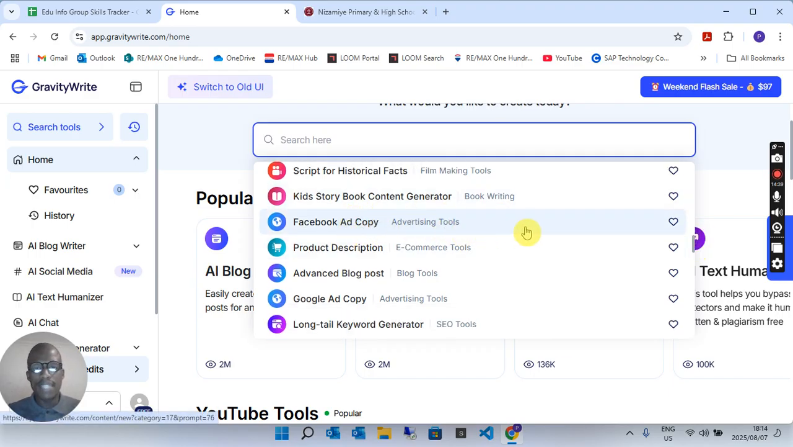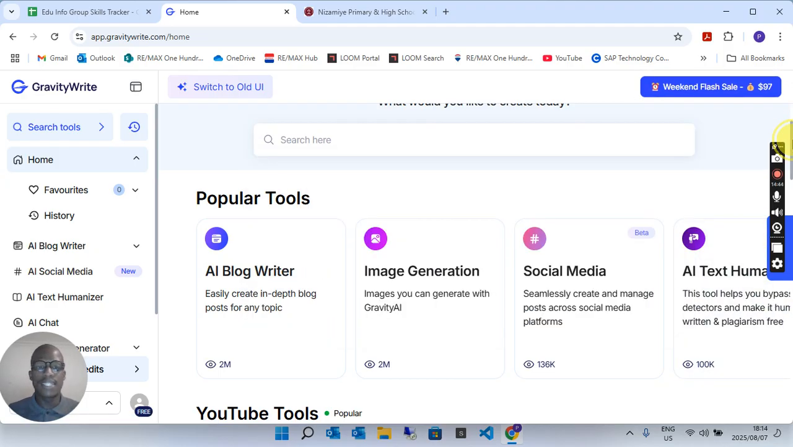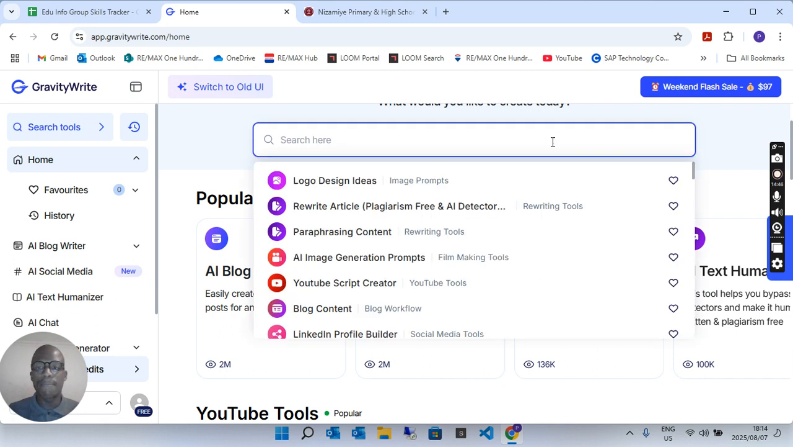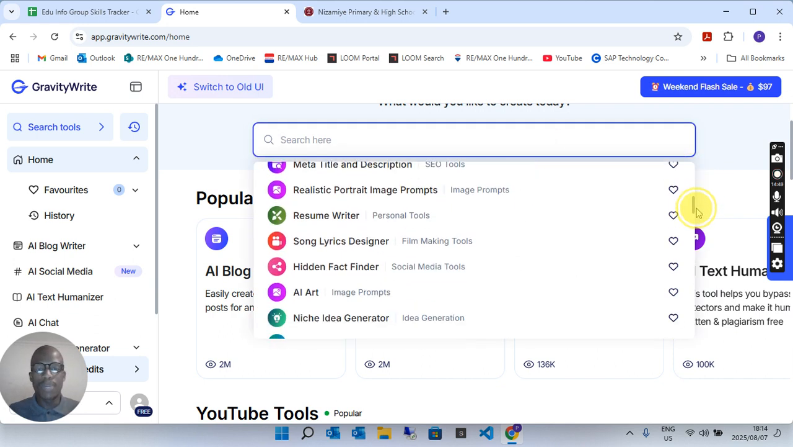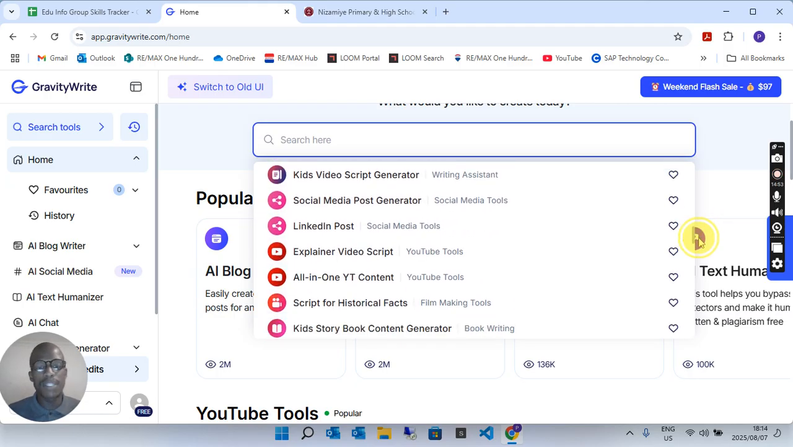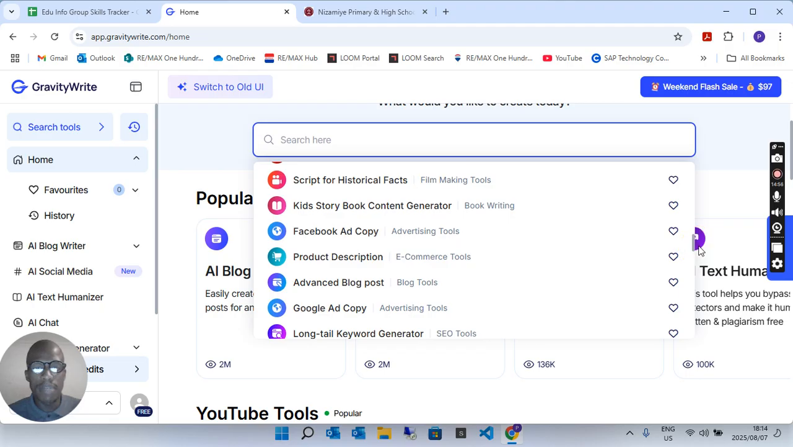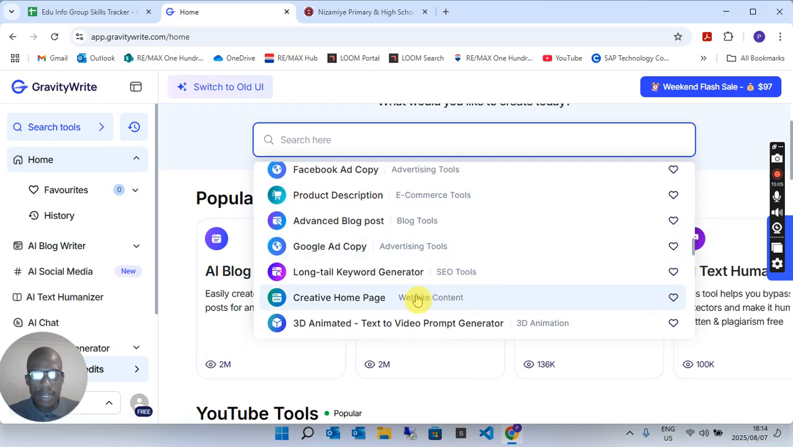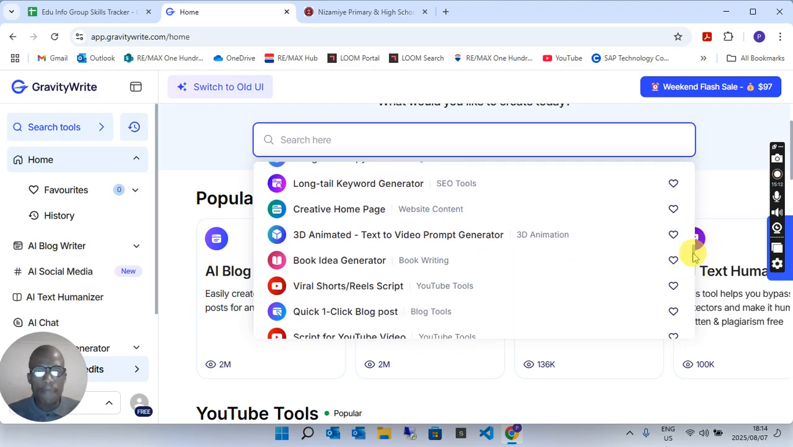Facebook ad copy, advertising tool. Some of these tools are really new, guys. They're literally new. Facebook ad copy means you can copy an ad and paste it here and create something similar. It's as simple as that. Product description for your e-commerce tools, and then Google ad copy. That's another one. And then there's the long tail keyword generator. This is just for SEO tools as well.